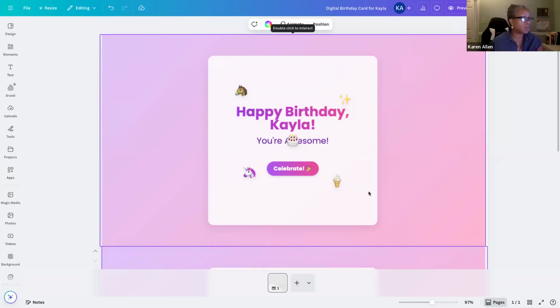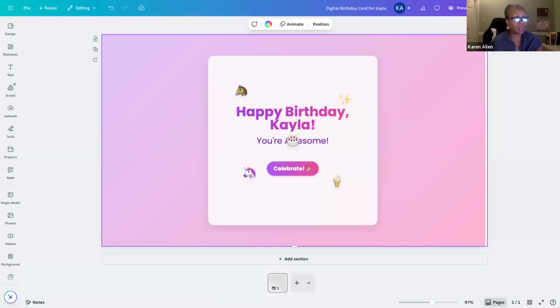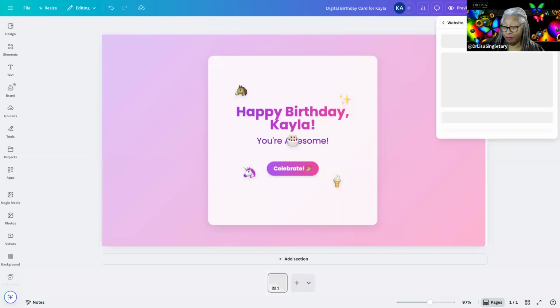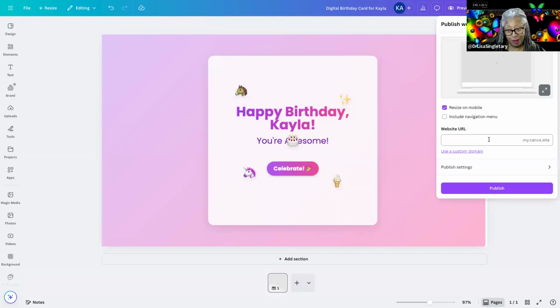On the top right corner, publish it. Publish website. Let me trash this one since I had duplicated it. Okay. Publish website. Now this is where I remember, this is your chance. This is your only chance to make your domain name in Canva.